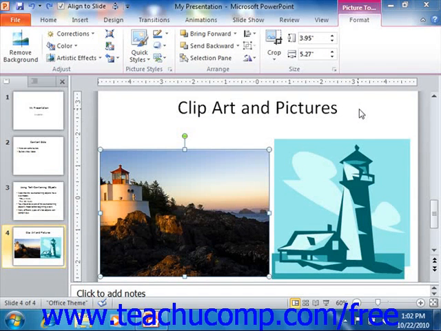Now we need to look at the tools that you can use to modify the clip art that you have inserted. Once you insert a picture and select it, the Picture Tools Contextual tab appears in the ribbon with the Format tab displayed. This tab contains the main functions that you can use to format the inserted pictures. Note that this Contextual tab only appears when you have an image selected within your presentation.